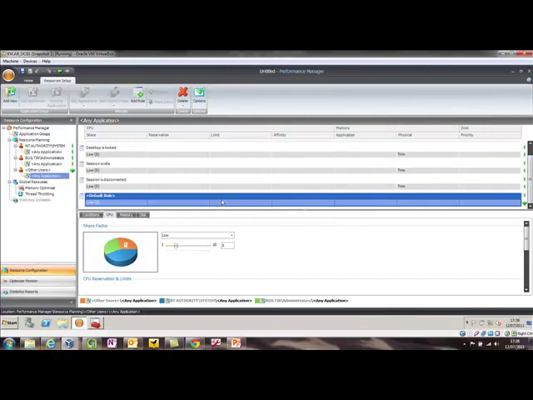What I'm going to do now is actually show you a demonstration of how all these bits of functionality work in conjunction to improve a user's experience on a box.